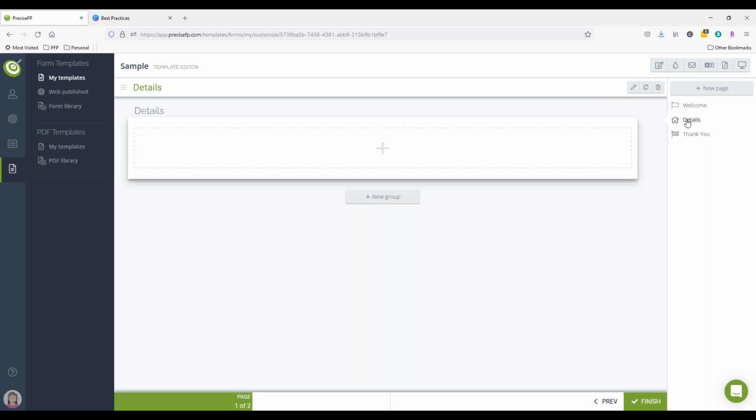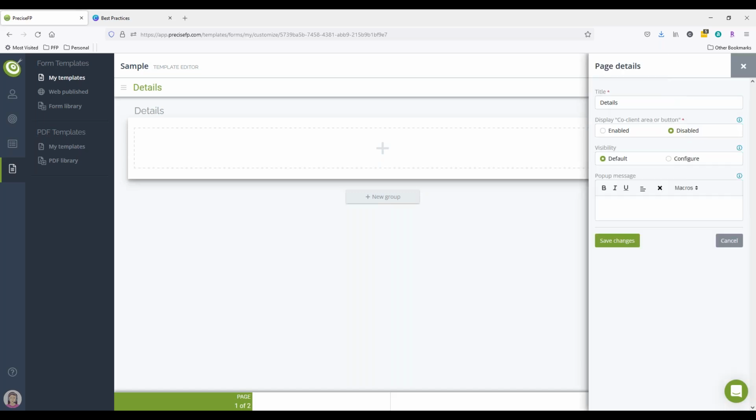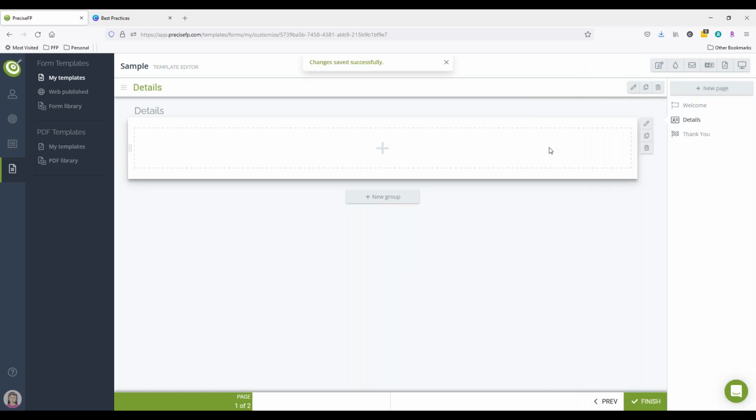And then on the middle pages here, it starts you with a household type page, which you can change up if you want. So I can go to this page and click on page details there, and I can enable that co-client button if I wanted to, and then I can start laying down fields. But what I want to talk about is, and actually let me just remove that page that's there, what I want to show you is how you can use the pre-made data set pages.